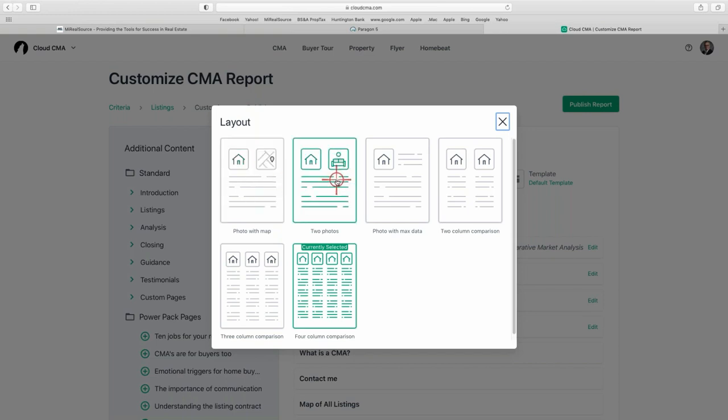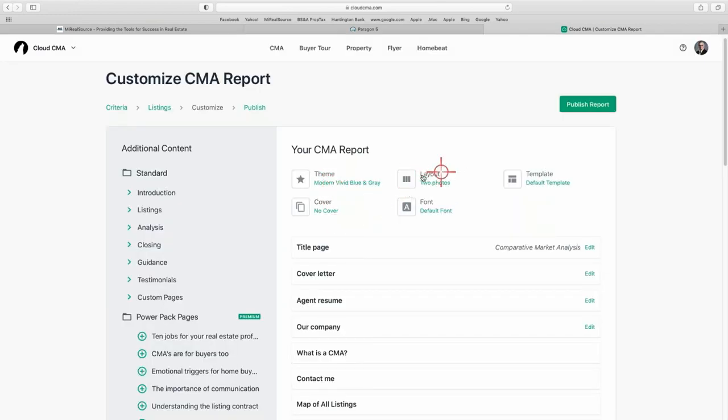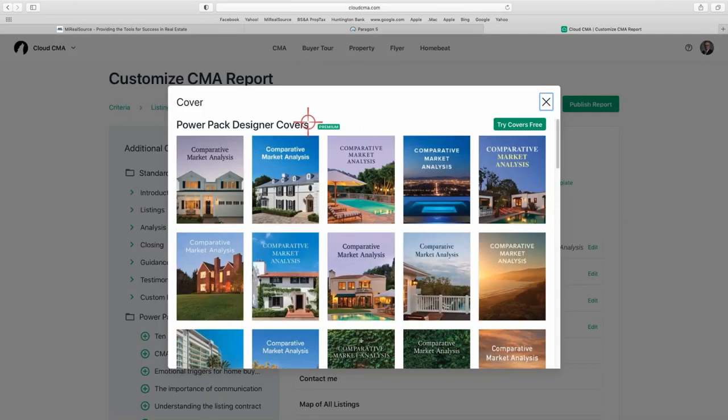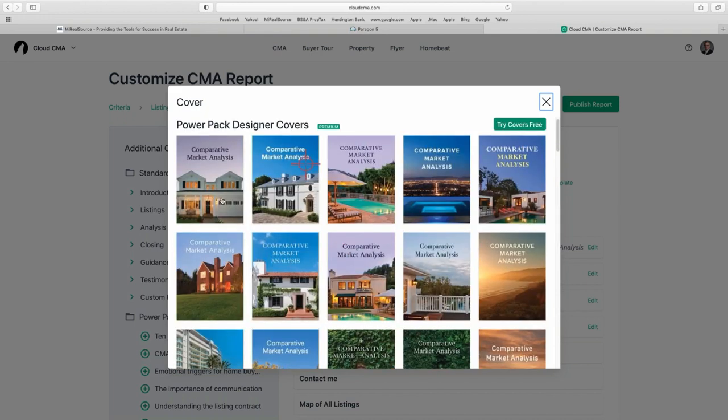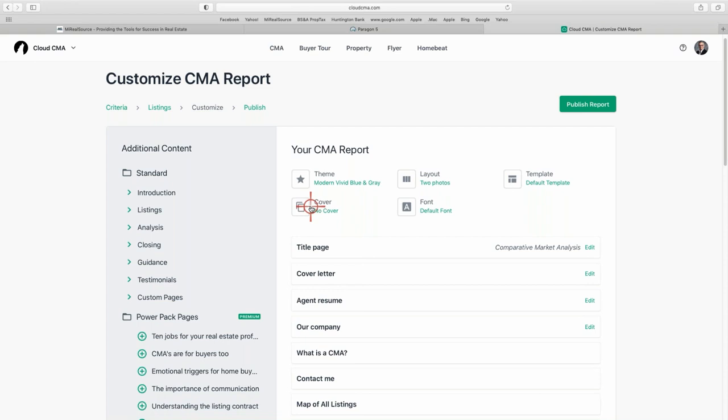2 photos. I'm going to select 2 photos right now. And max data, I want to show you why I don't typically use this. We're going to go with 2 photos as your layout page. You can always come back and change this. The cover, these are the premium covers. It gives you a different look to your report. I'm not selecting a premium cover. You get a free trial, but after that you have to pay for it. So I leave the cover alone.